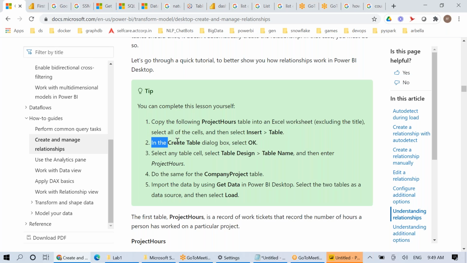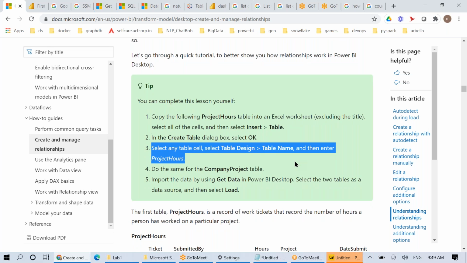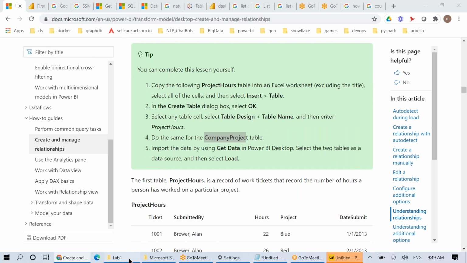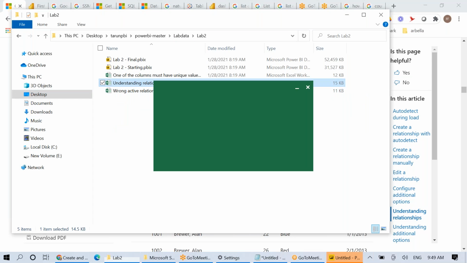Then in the create table dialog box, select OK. Then select any table cell, select table design, table name, and then enter project hours. Do the same for the company project table. I already did those steps, and I have given them in the lab. If you go and observe, in the lab to understanding relationships I have given.